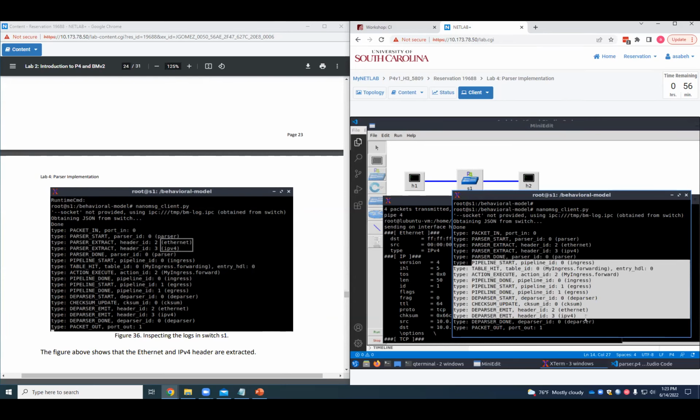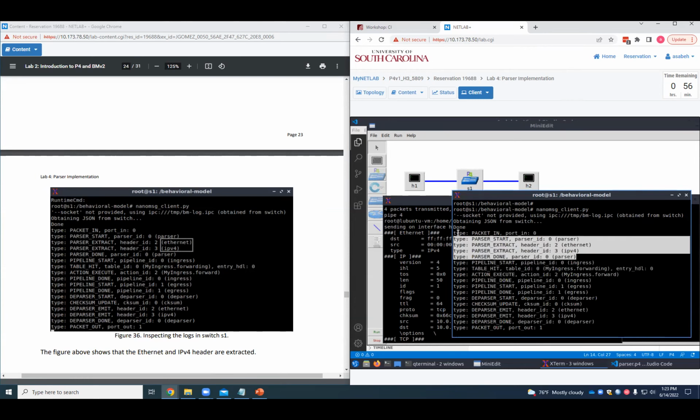This later on will be covered in the next session, but basically this is the next stage, or the next component, which is the ingress control. But our focus here is just on the parser.